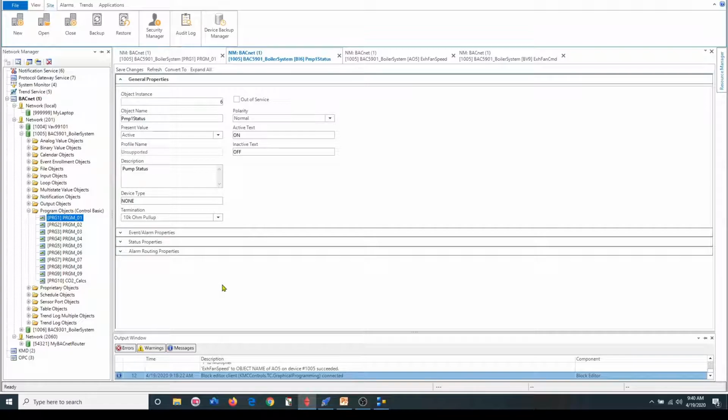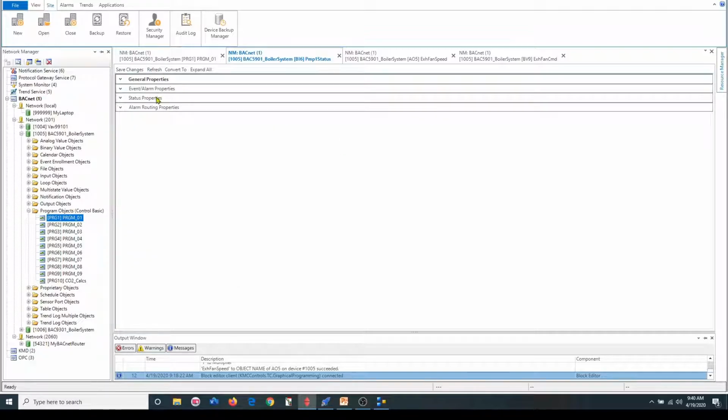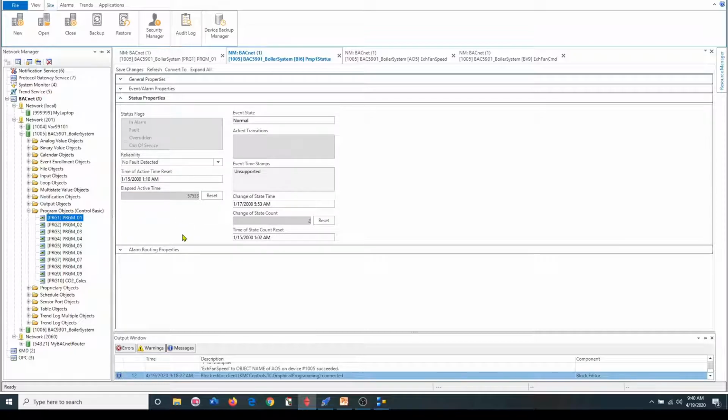Here I have a binary input called pump status, and in the status properties there's all kinds of information about running and cycle times. We're interested in this elapsed active time. This is a value stored in flash memory and continually updates when the unit's running, and it's stored in seconds. This is the value I'm going to show you how to get the information out of.